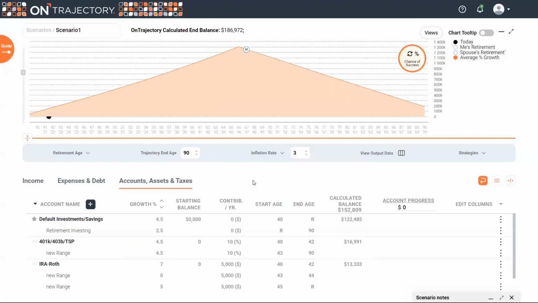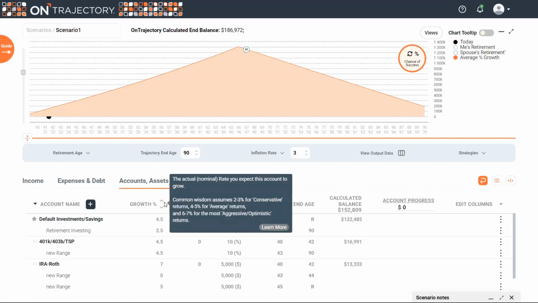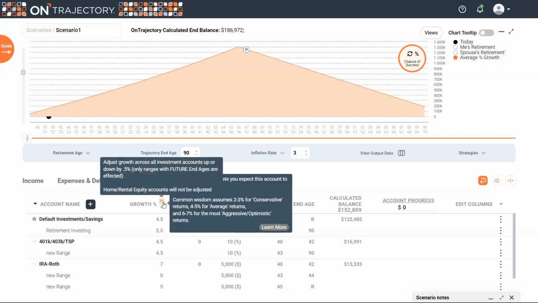and it's only going to affect age ranges that are future. So if I've got things defined that happened in the past, I probably dialed them in, so I don't want to change them. So this is for things that are going on in the future, and this will only affect investment accounts. It won't affect home equity accounts.